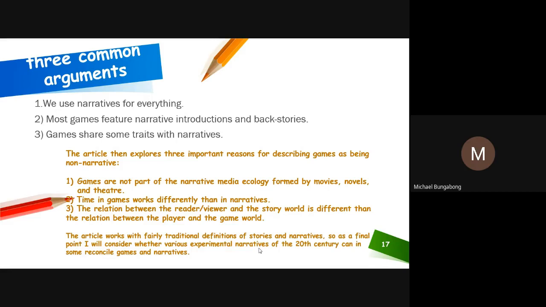And time in games works differently than in narratives because it is unpredictable, especially in games, where you can update a new version. It's also like movies that have a plot. It's the same with them. From time to time, not really from time to time, but by season, their characters change, their looks, and the way of the game is also changed a bit. So the relationship between the reader, viewer, and the story world is different than the relationship between the player and the game world. Of course, if you are a gamer, your focus is the objective of the game, correct? But if you are a reader, or should I say just an audience, you want to know the quality of the game. Okay.